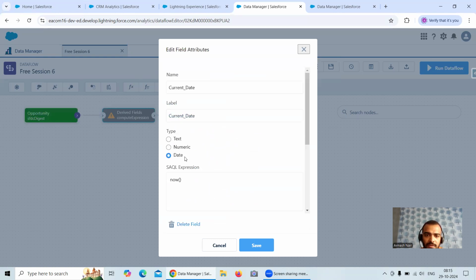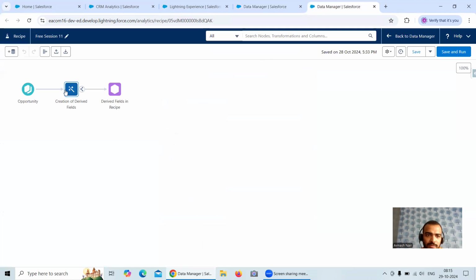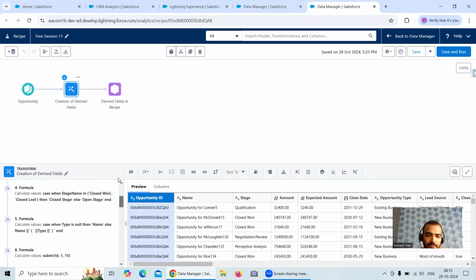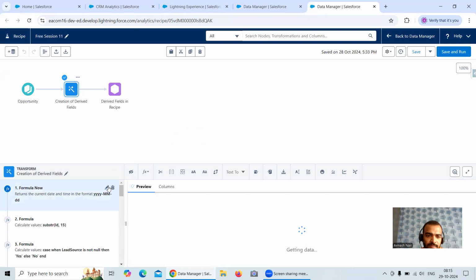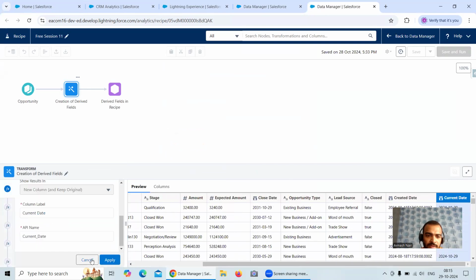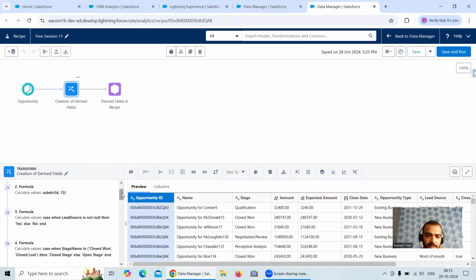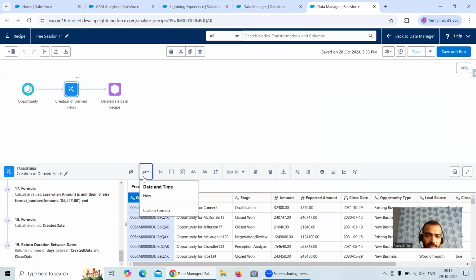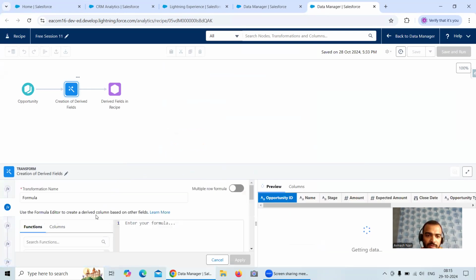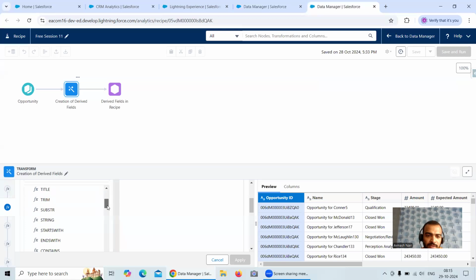This current date, right? There's another way to write current date on the recipe as well. I think one of the ways we have mentioned here. Let me check this. Yeah, this is one way, current date. Also we can write one more custom formula if required. Suppose if I go over here, there's a function called current date.